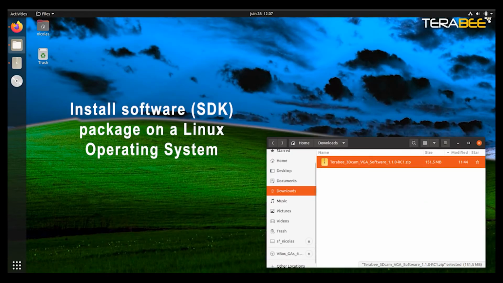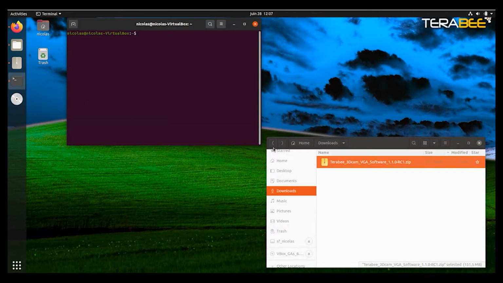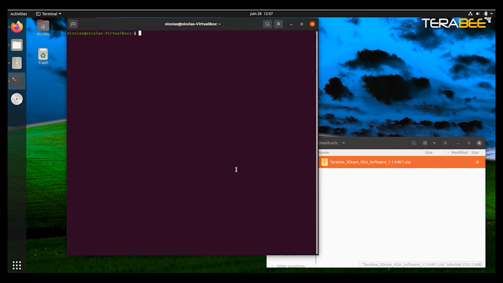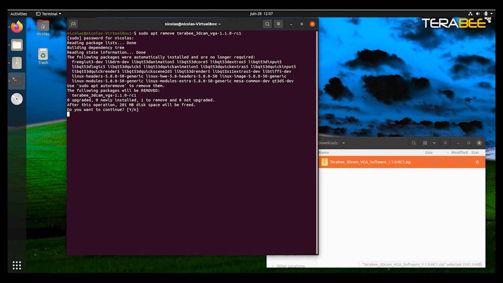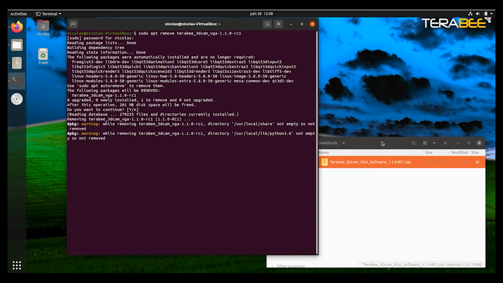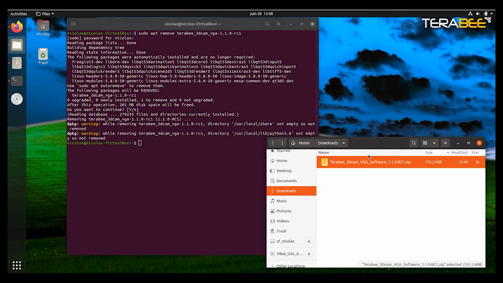Before installing the new version, you need first to uninstall any previous versions. Open the terminal and execute the following command. Now you can install the new version.